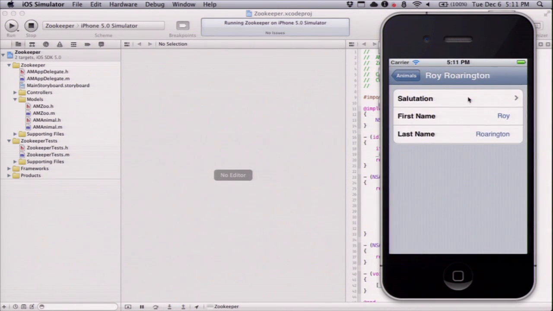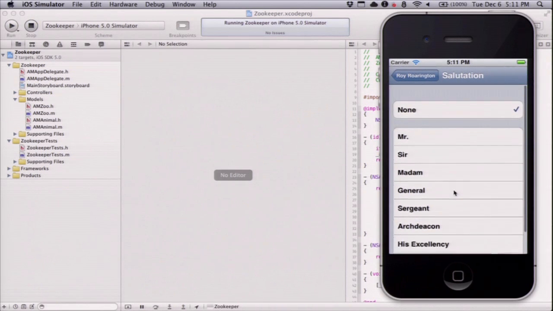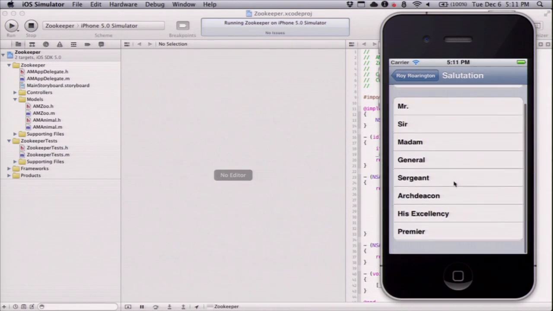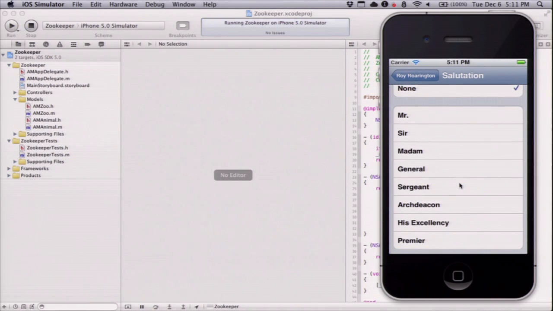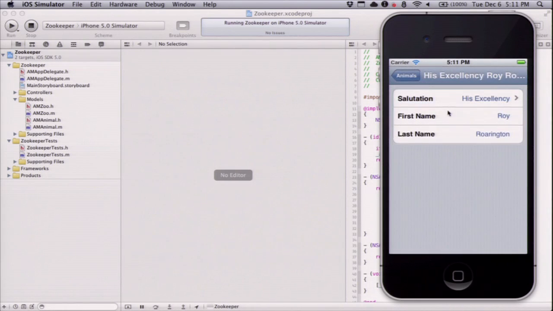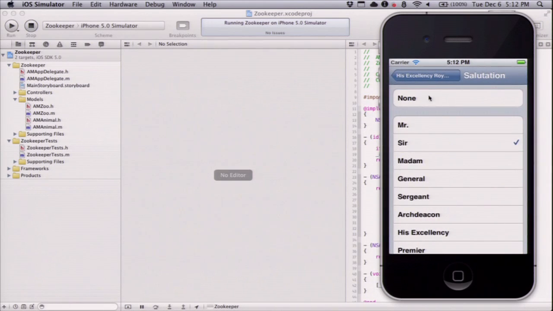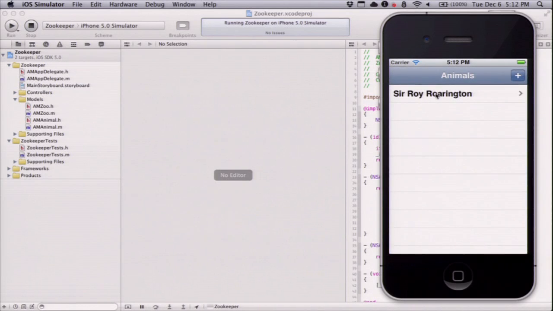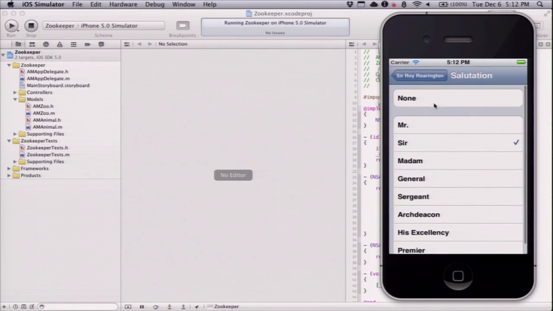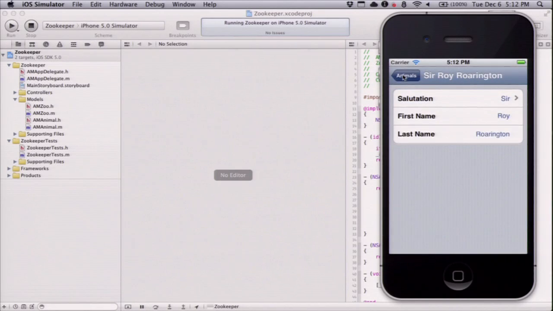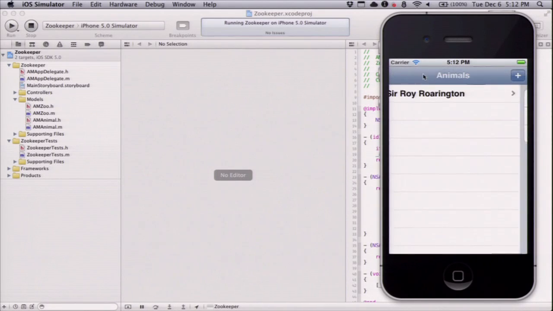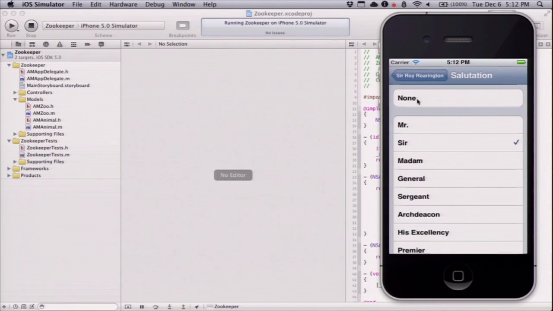There's this new interface here, salutation, and it takes not at all the list that I had you just dictate because I forgot it, apparently. So Sergeant, Madam, Archdeacon, His Excellency, fine. Roy Roarington is now successfully His Excellency Roy Roarington. Our feature is implemented. But we haven't tested all of this stuff above the model. Like, the nav controllers are pushing, and we've got some buttons, and we're displaying text, and we want to test some of this too. So we can do that with UI automation.